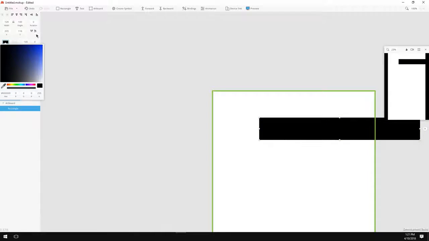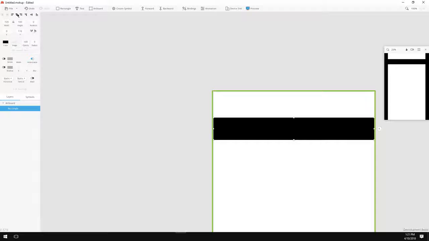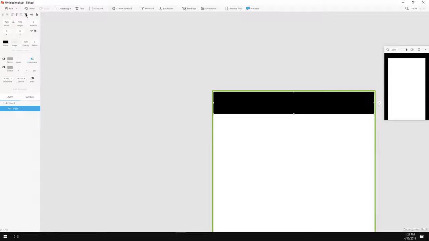Cool. Change the color to black. Press the Align Horizontal Centers and Align Top Edges. And here we go. Now it's perfectly centered and on top of my artboard.